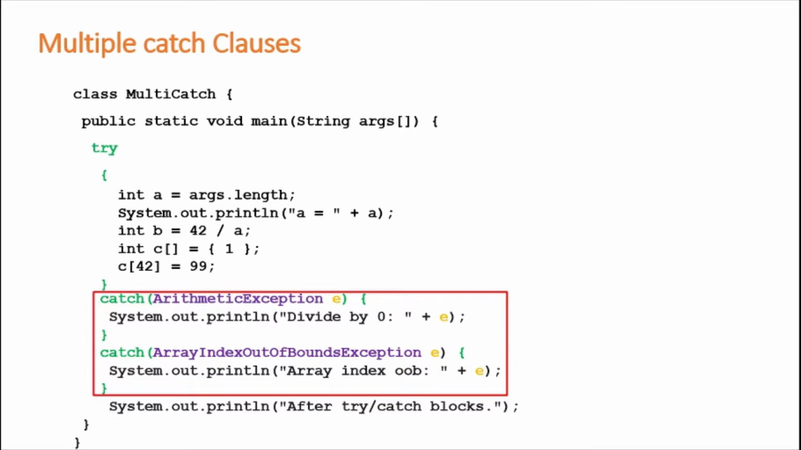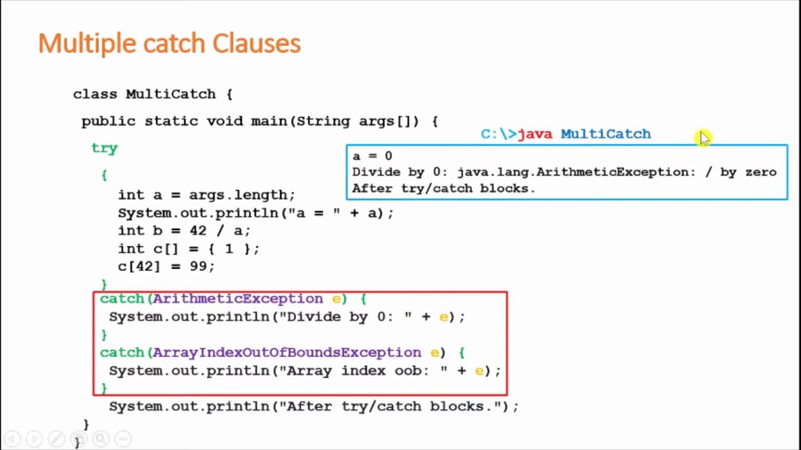Now, if we run the program, what output we might get? Can you think? The output is as follows. You got the same output?